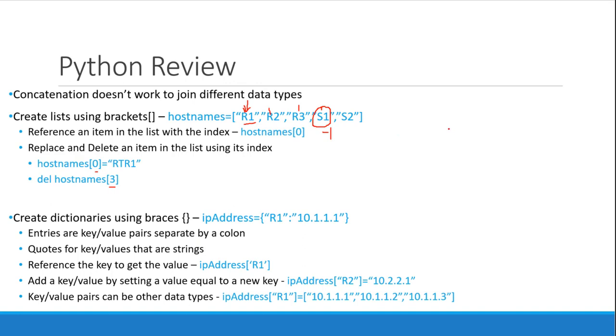We'll create dictionaries using braces. So in this example, the command, we create an IP address. So dictionaries are key value pairs. They're separated by a colon. So in our first example where we use our braces to create our dictionary, our key is R1, our value is its IP address, 10.1.1.1. We use quotes for key values that are strings.